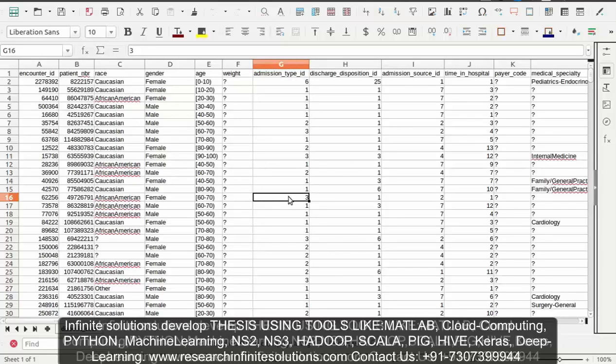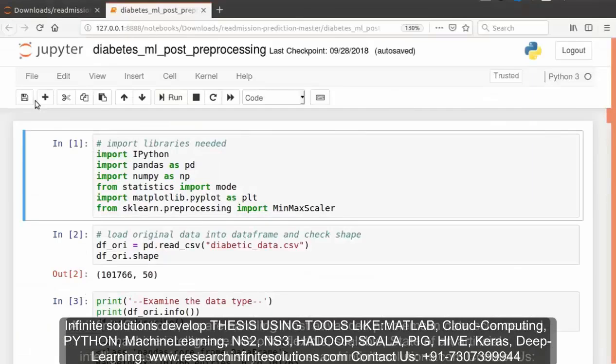So we begin by loading the dataset, that is the CSV file, as a pandas data frame. Also, I have used several Python libraries about which I will be discussing in detail in the next video.